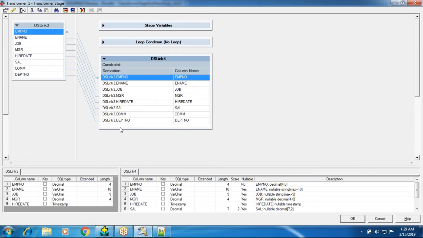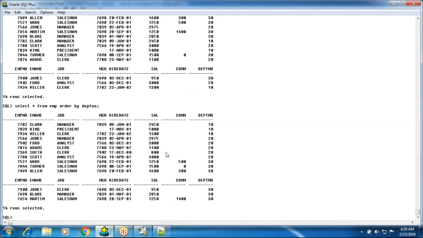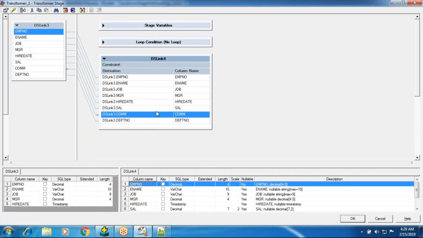Fine. Here I'm going to talk about null handling. So in the transformer, if you see, the commission column will have nulls. So we'll majorly work with this null handling concept, and we'll discuss with this commission column mostly the null handling in the transformer.